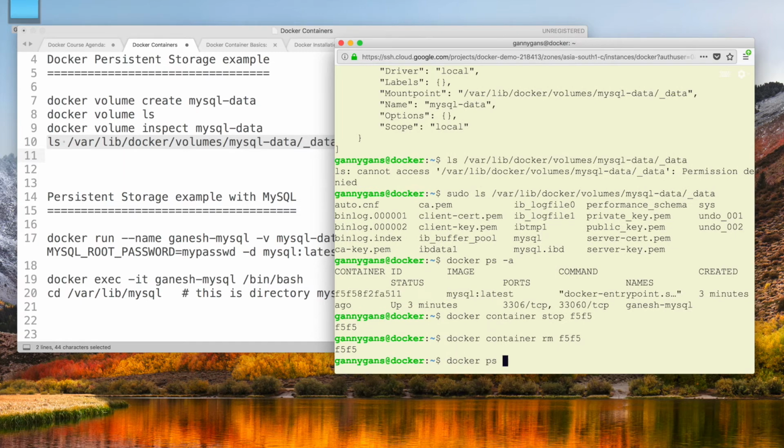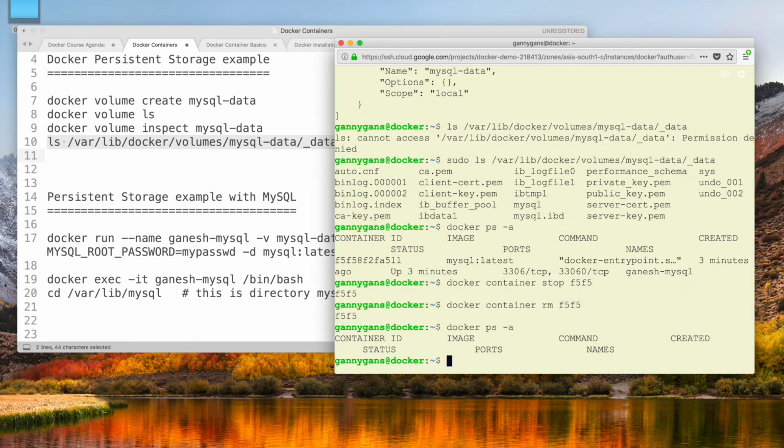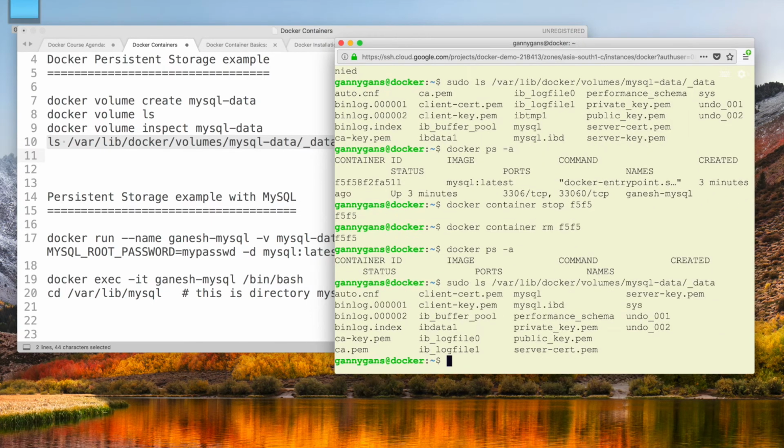Let's do docker ps -a, which will show all containers, including the ones that are running, stopped, paused, halted, everything. We don't have any container in our system. And let's do an ls of the storage volume directory, right? And see, the MySQL files still exist. They persist a Docker crash. Even though the MySQL Docker container is not running anymore, we still have access to the database and all the files that were created by MySQL.